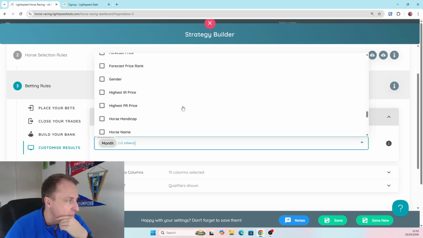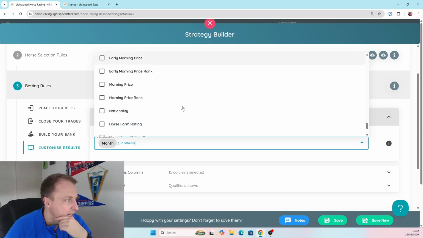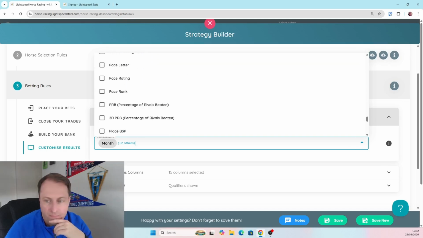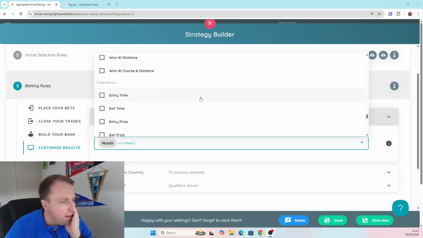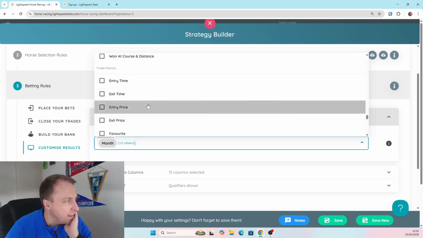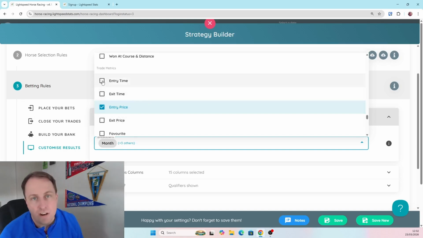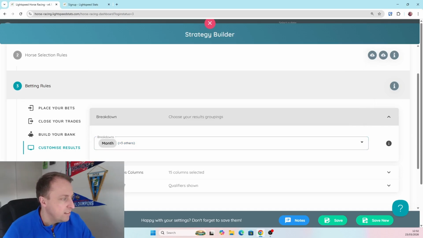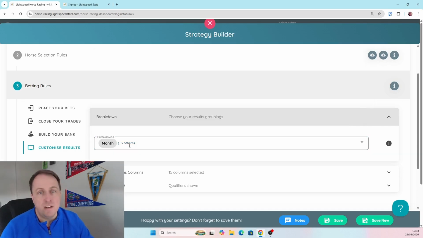Could just do BSP, actually. No, because we're getting in beforehand, aren't we? It's actually quite near the bottom, this one. Okay, so entry price, I think, is a really good one. You could look at entry time, broaden the scope, and then see which entry time works really well for your strategy as well. I'm going to leave it like that because we've got a few.